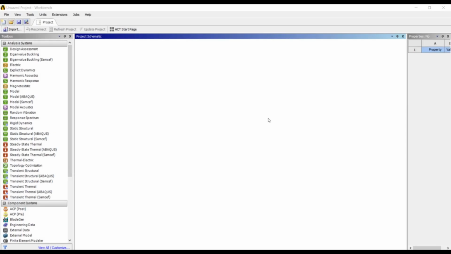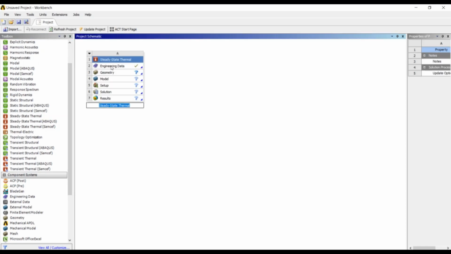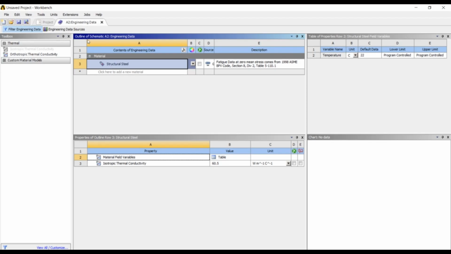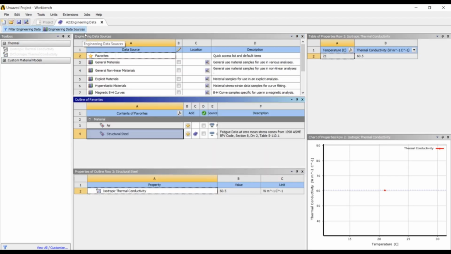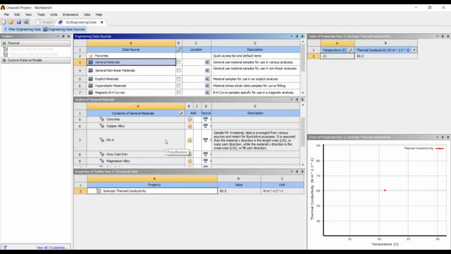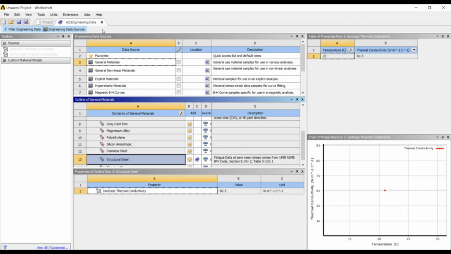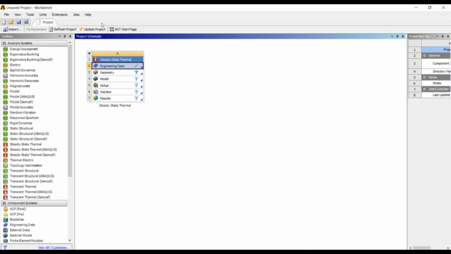For analysis on this aluminum fin tube, I have opened Ansys Workbench and I am going to take this steady state thermal, place it on the project schematic. And now I am going to double click on the engineering data, go to engineering data sources, then go to general materials library. In the general materials library, I am going to select this particular aluminum alloy and add it to my present analysis. And once I have done this, I am going to close the engineering data.